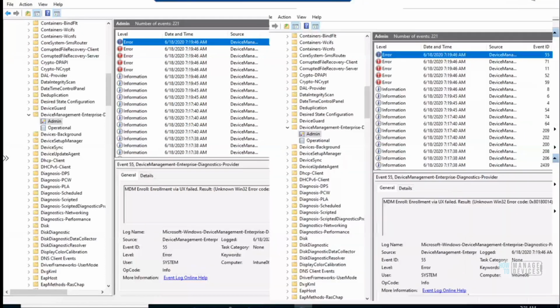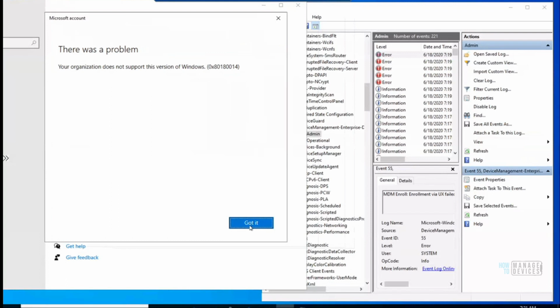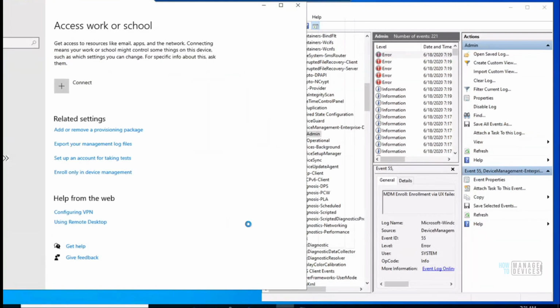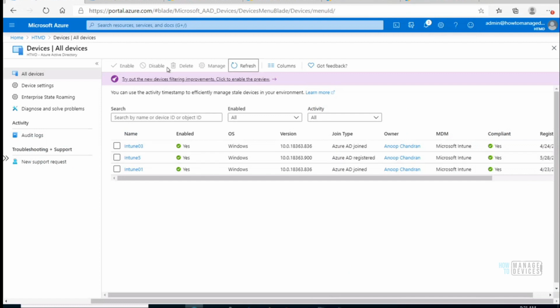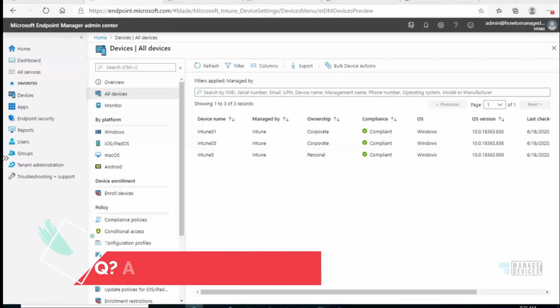So now what I'm going to do is say got it, and let me check the portal. Right, this is the Azure AD portal. 06 is not there, and this is the Intune portal. 06 is not there because we blocked that, and the enrollment didn't happen.